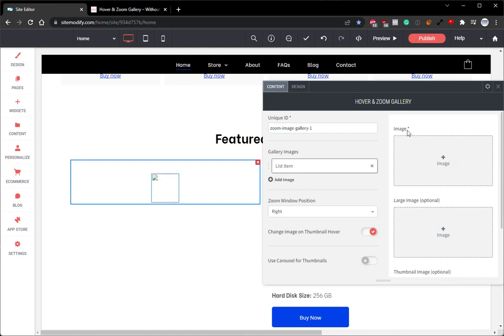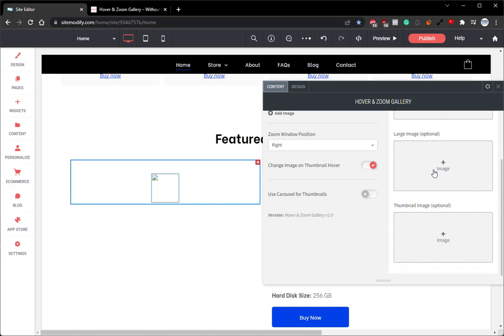You can load your image with this first loader, and loading an image here will populate both the large main image and the thumbnail. The other 2 loaders, large image and thumbnail image, can be used if you'd like to use separate images for those, but it's not necessary. The common usage will be just to use the main image.